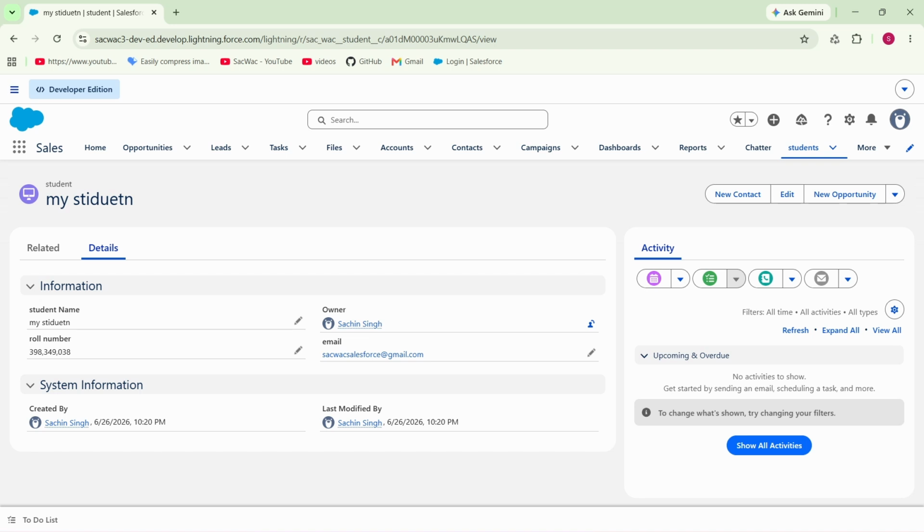I hope you understood what fields are and how we can create fields in Salesforce. There are multiple more data types, you can just try them. You can use the phone data type, you can use date, picklist, checkbox. There are multiple more.